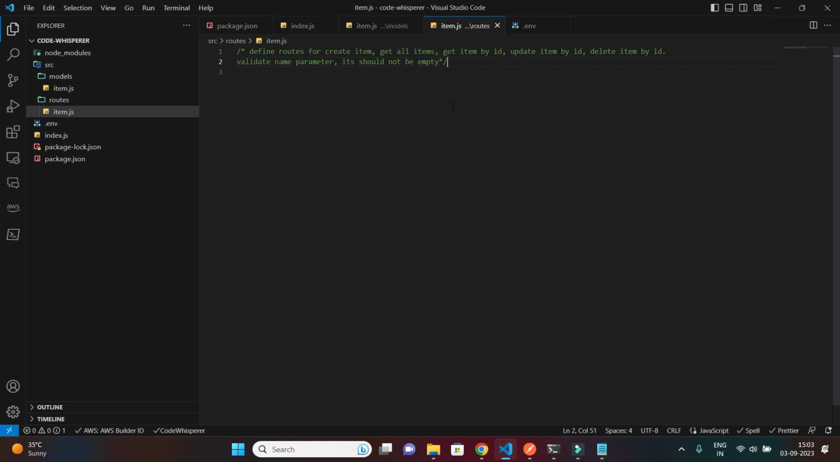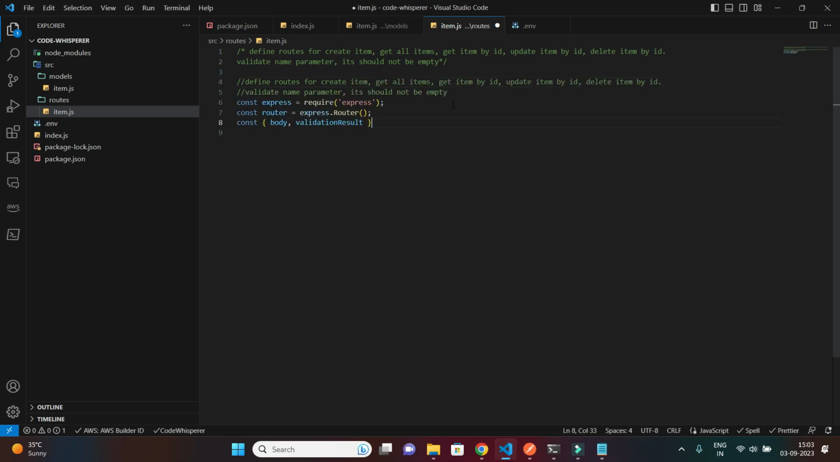Okay, so I will write the define routes for create item brand. Okay, so it's giving me this particular suggestion. Okay, I will just accept that suggestion.